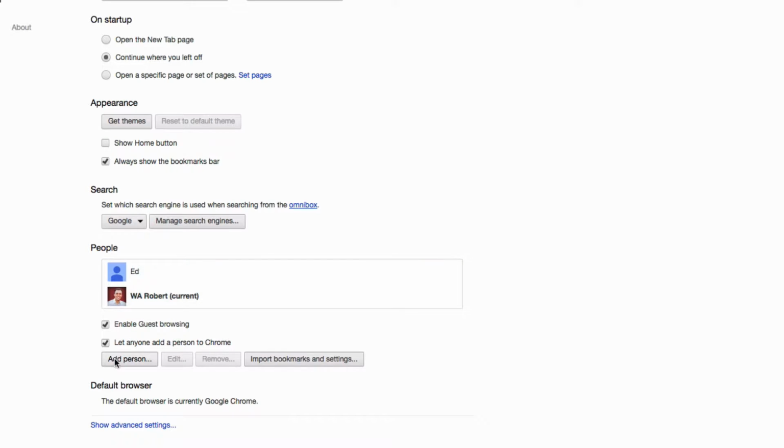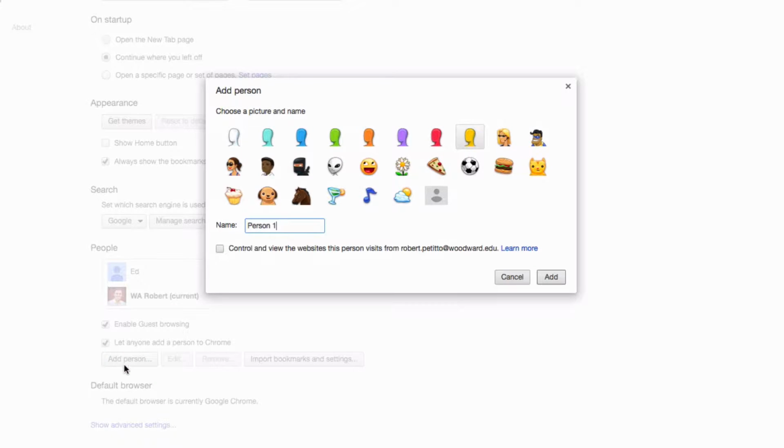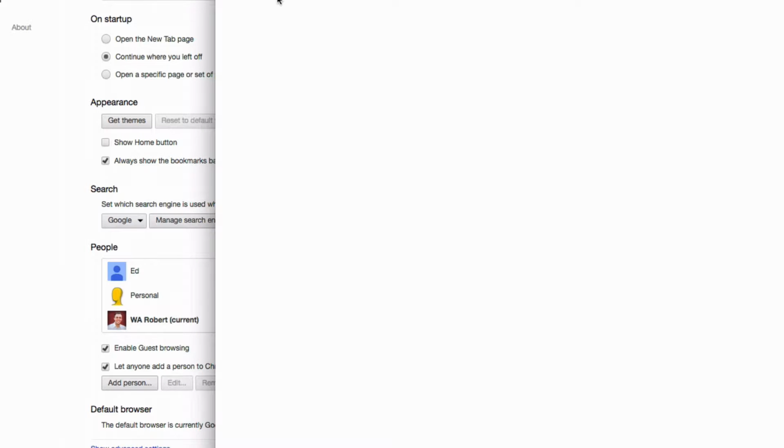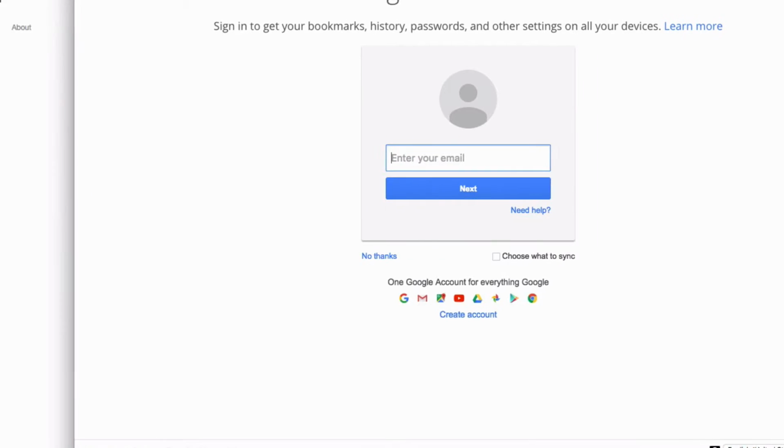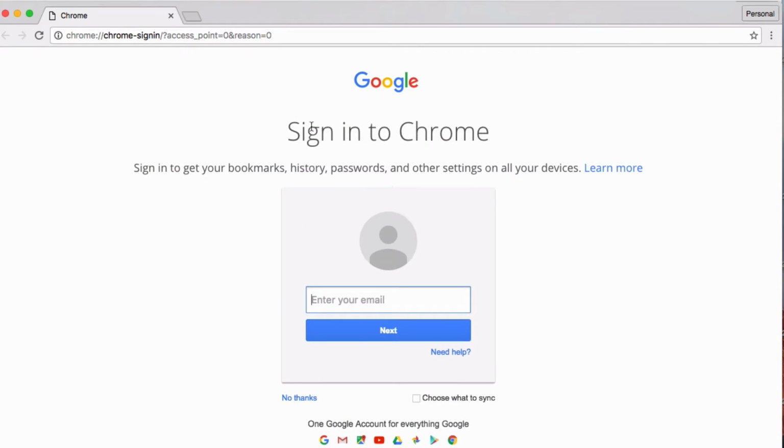To do that, all I have to do is within, again, the Chrome settings, go to Add Person at the bottom here. I can name it something. Okay. Then click on Add. Okay, you can see that down here I now have a new person called Personal. And you can see now that it's asking me to sign into Chrome.